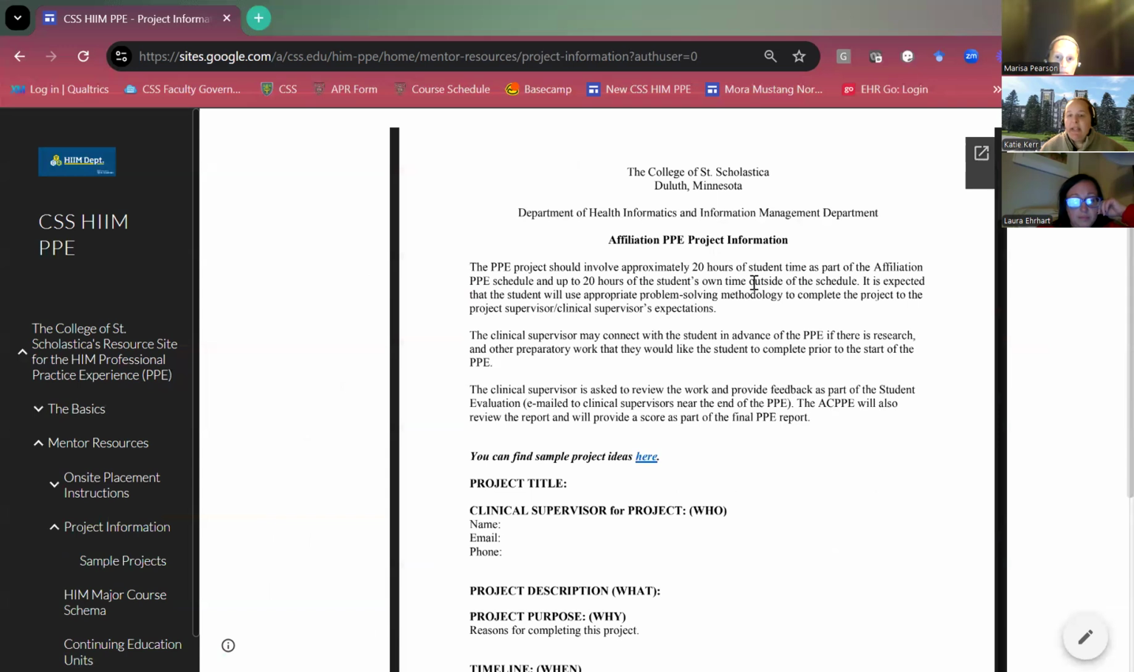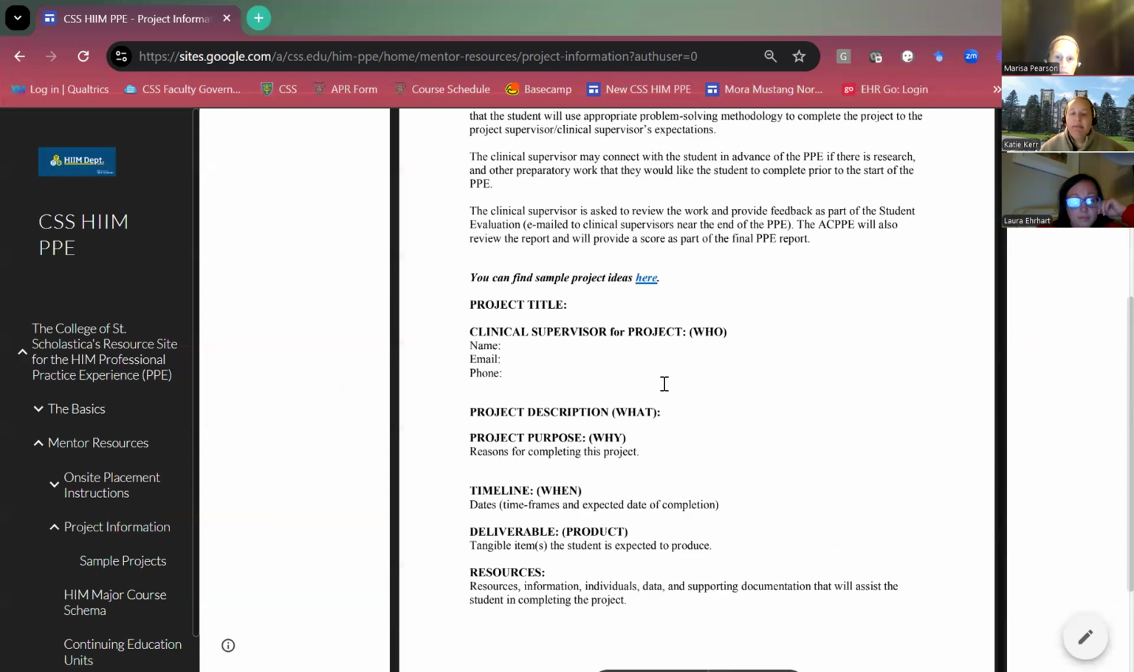This would be a great form or document to use when you're meeting with your mentor and going through your project initially. It just kind of captures some of the basics. So, like, what is it that they want you to do? Why? So you have a good understanding of the purpose, the timeline.